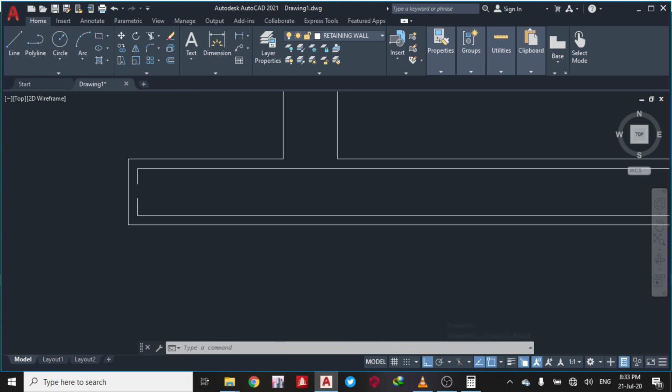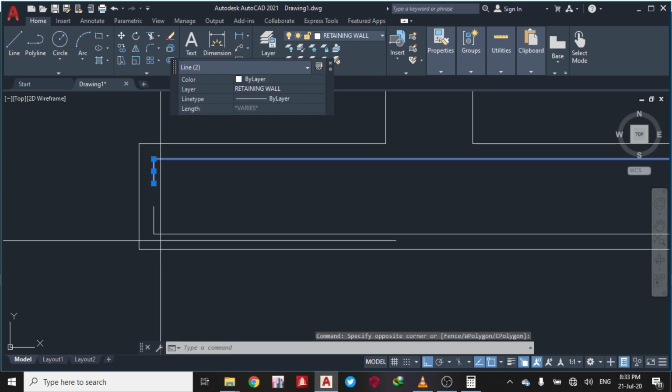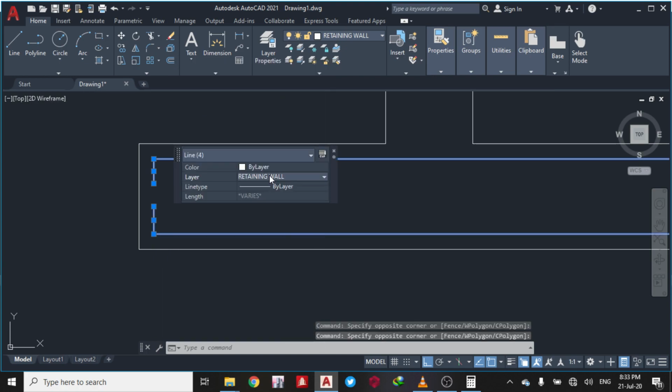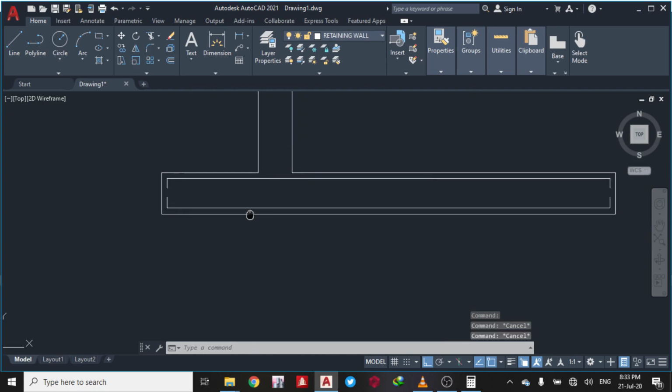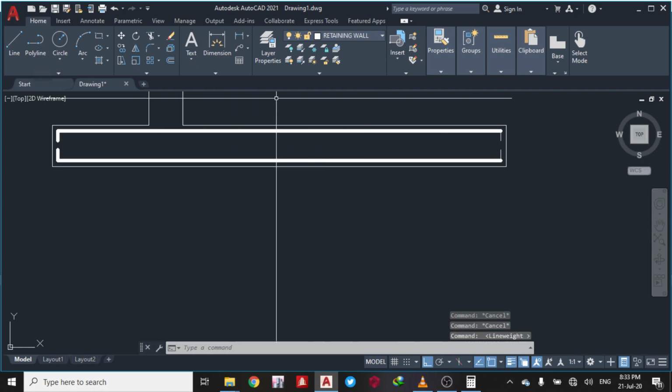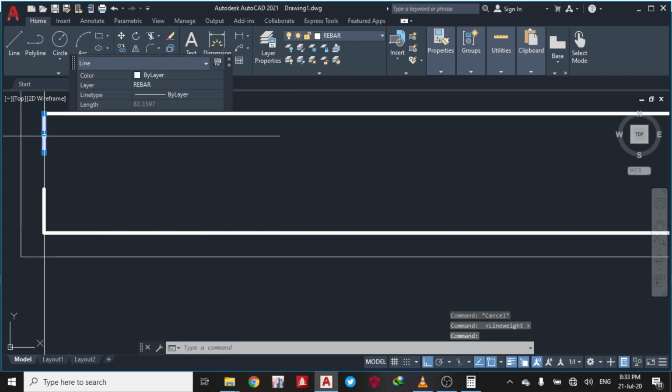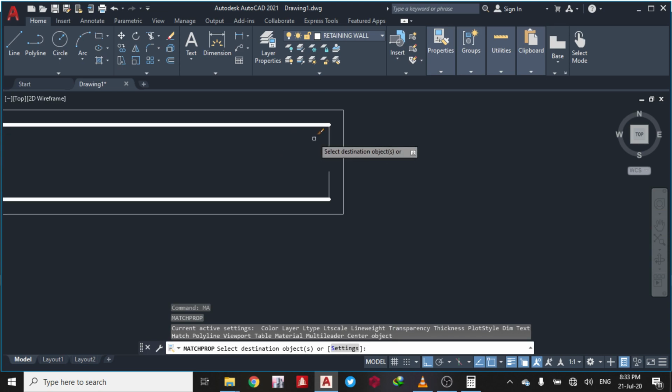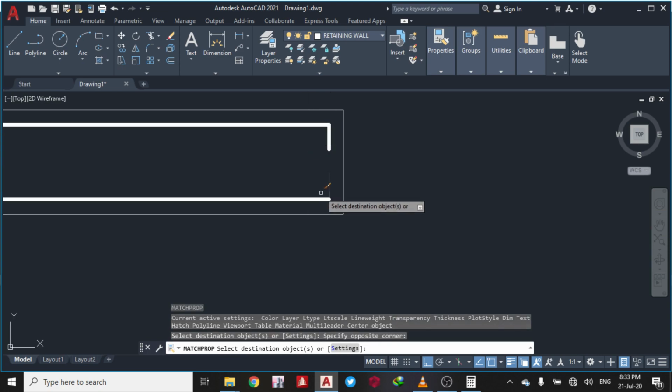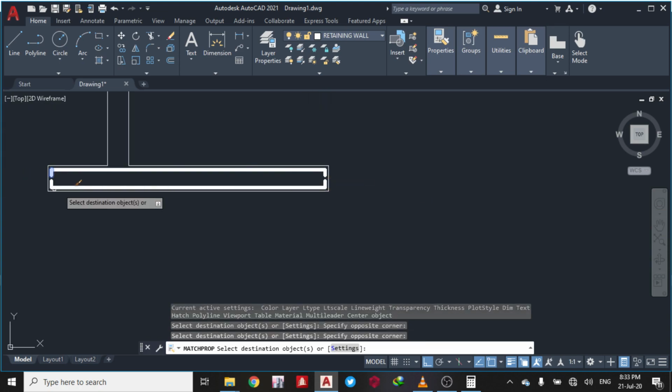So I have to change the thickness. So that's by changing the layer to this, yes, to the rebar. Okay, then I'll turn on my, yes, so you can see it. So I'll match property. Okay, so I'm done with that.